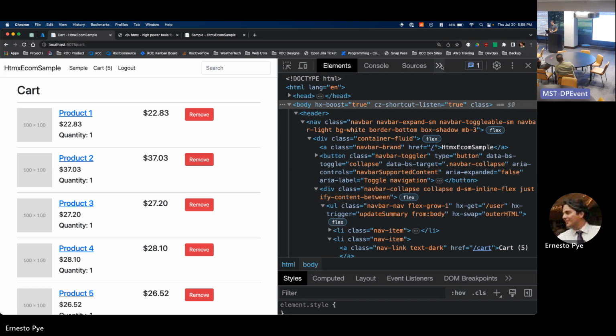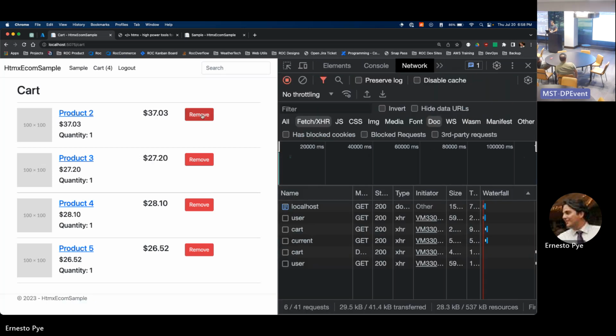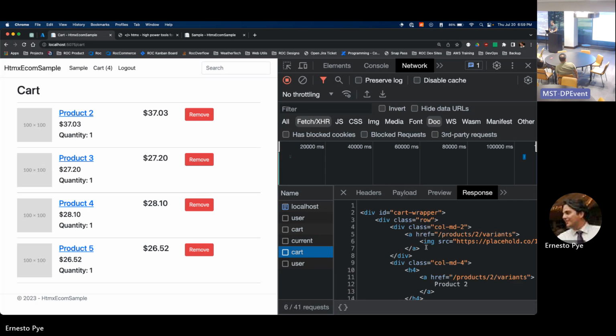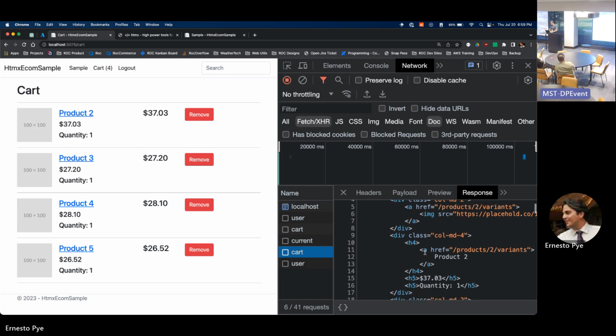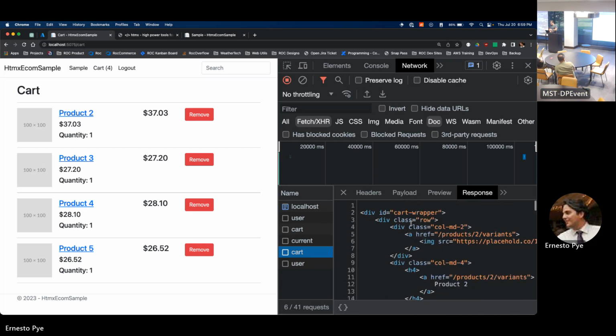And I can actually show you that. So let's do a network tab. And if I hit remove, I'll make this a little bit bigger. I'm making a delete request to the server. It could be a post, it could be whatever makes you happy. We don't have to argue about verbs, but I like delete. So I'm then sending the cart back from the server.